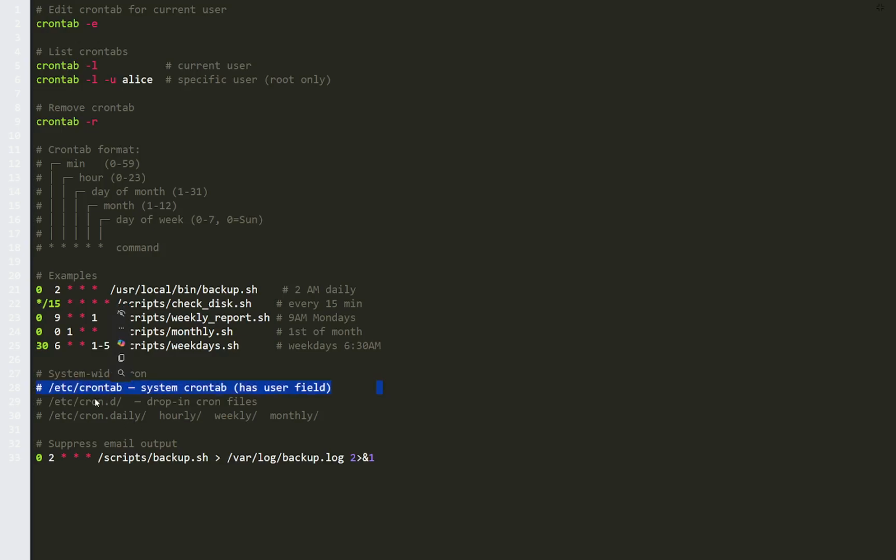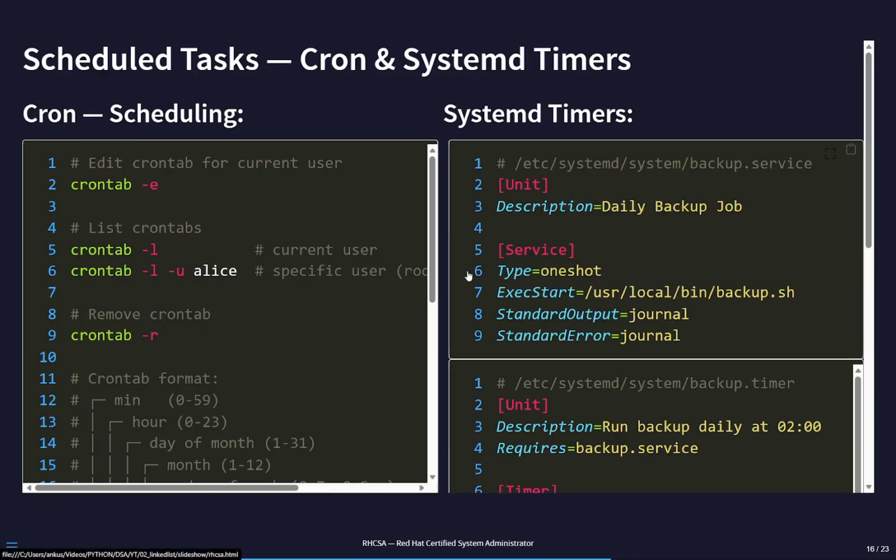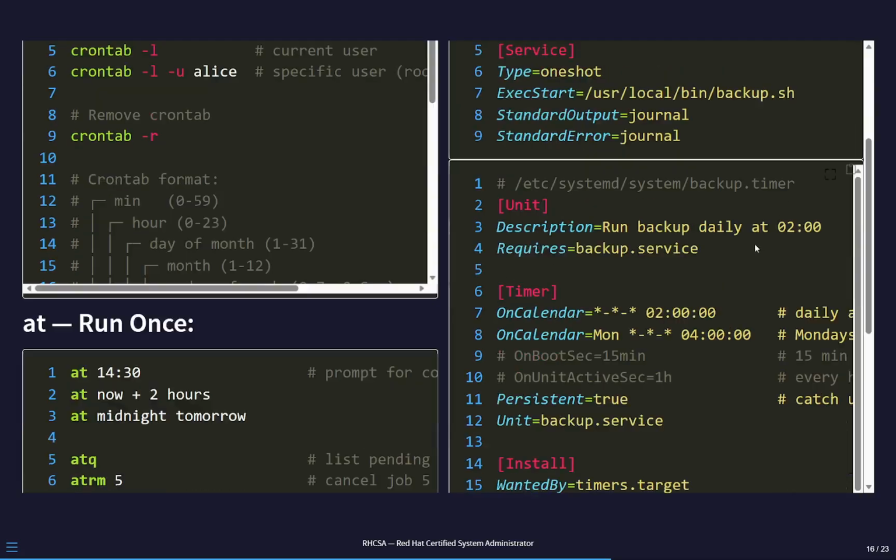/etc/cron.daily, /etc/cron.weekly: drop a script in those directories, and it runs on that schedule. No crontab entry needed. Always redirect output in cron jobs: > /var/log/backup.log 2>&1. Without this, cron mails output to the user, which usually means it silently disappears if no mail service is configured.